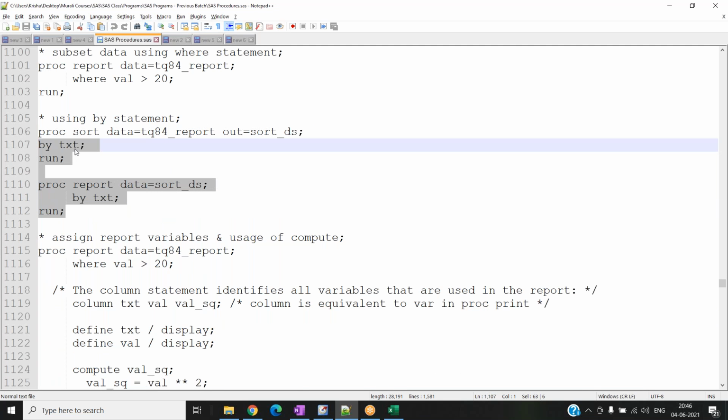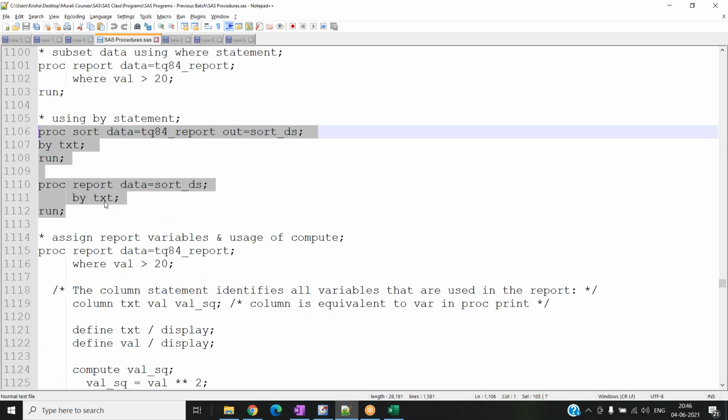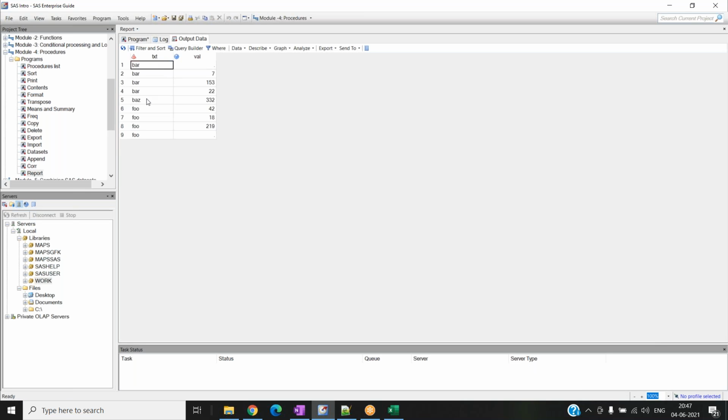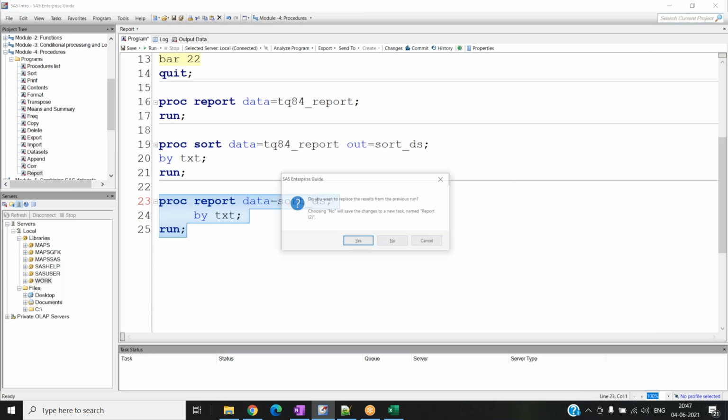So now what I'm doing is I go with the BY statement. So we know that wherever I want to go with the BY statement, the data needs to be sorted, right? I sorted this particular data on the text value, that is on the character data. Now, if I go with PROC REPORT and the BY statement, it is going to take bar alone separately, baz separately, foo separately. That is, for each of the values, it is going to generate a different report.